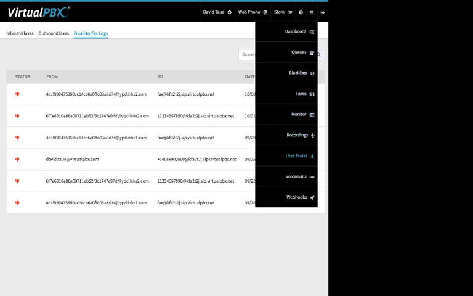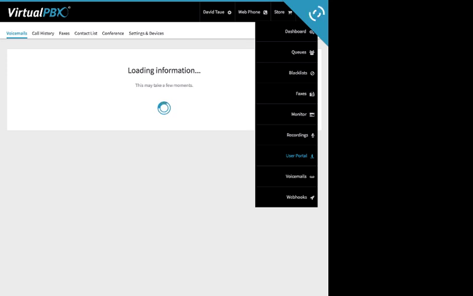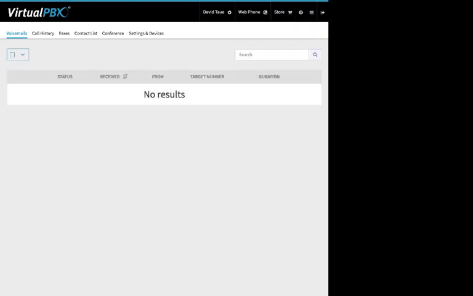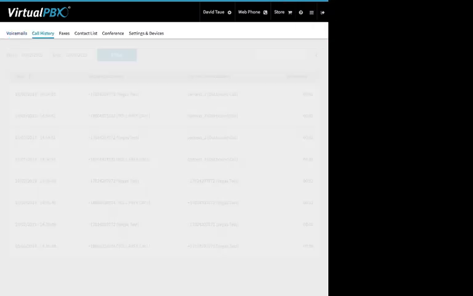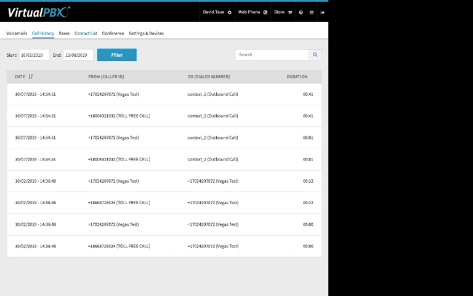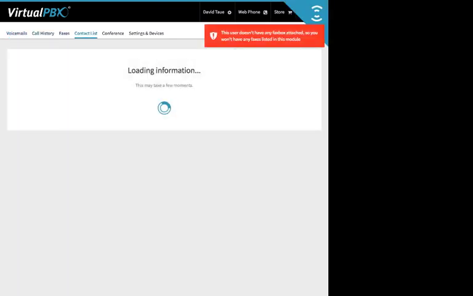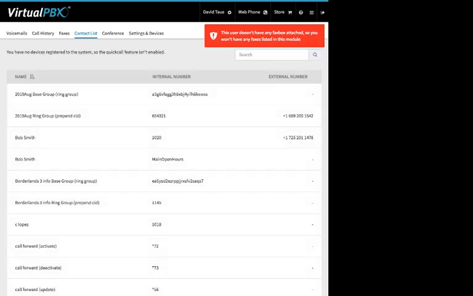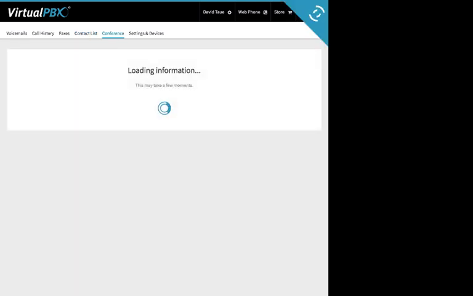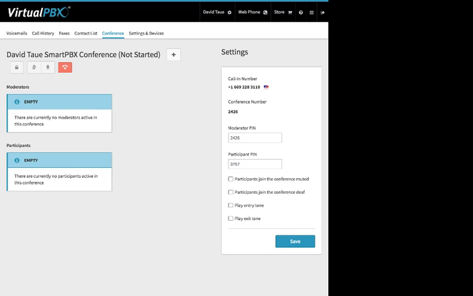Recordings, this goes to AWS. The user portal, this is what every person on the account has access to. So they can see their voicemails, they can see their call history. Oh, they won't see voicemails if you have delete after notification. They can see their fax history, the contact list, which will be everything on the account, basically the users, the ring groups, etc.